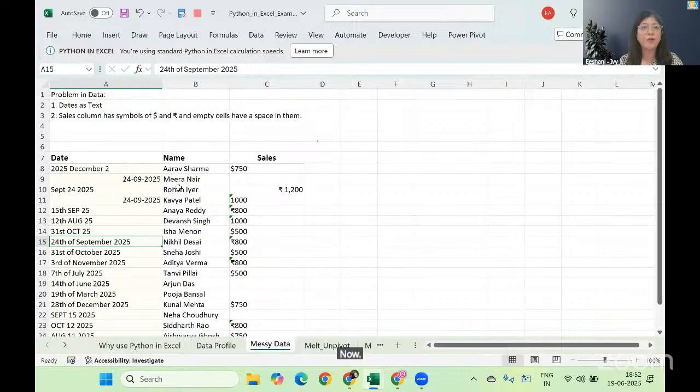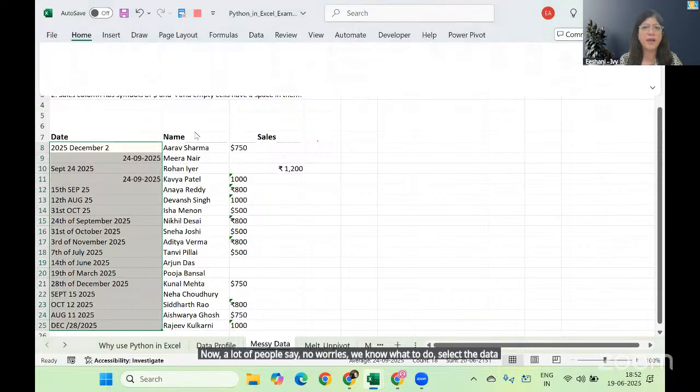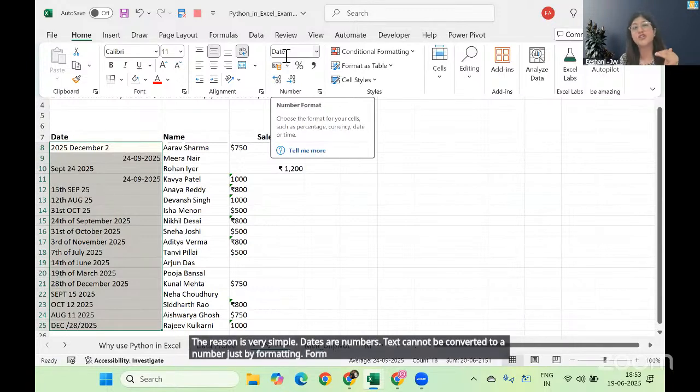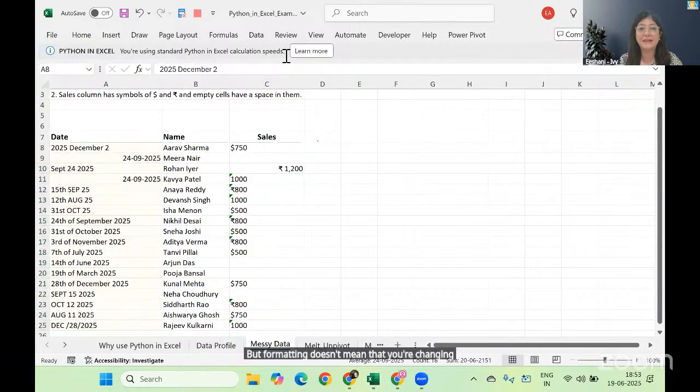Now, a lot of people say, no worries, we know what to do. Select the data, go to Home, and tell Excel this is a date. I did that, but it won't work. The reason is very simple. Dates are numbers. Text cannot be converted to a number just by formatting. Formatting is changing the look and feel, but formatting doesn't mean that you're changing the data type. I can't change the data type, right? So I tried, it didn't work. If I have to write a VBA code, currencies are also different, very good.